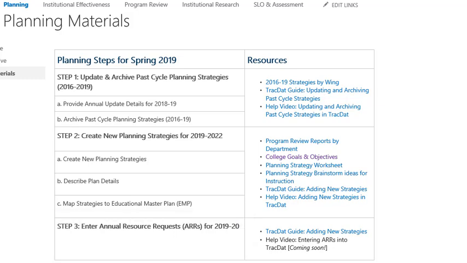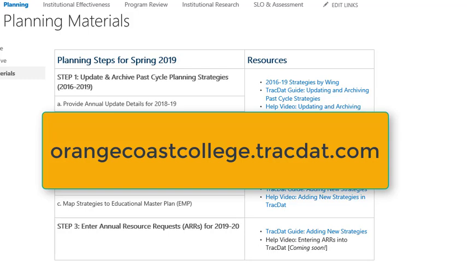To log into TracDat, go to orangecoastcollege.tracdat.com and enter your Coast credentials. These are the ones you use to log into your campus computer.